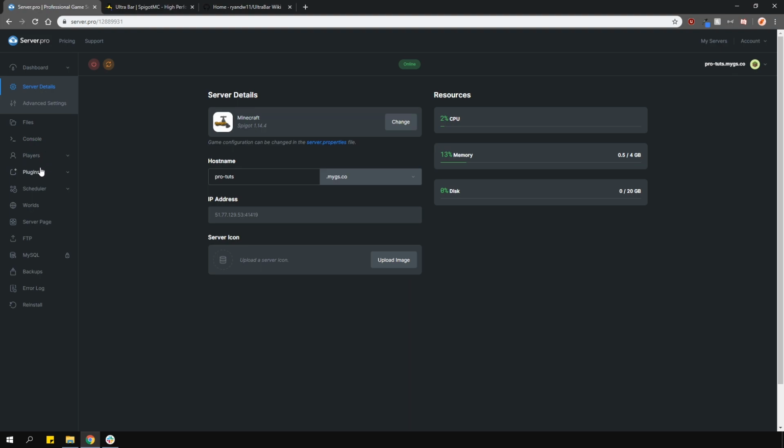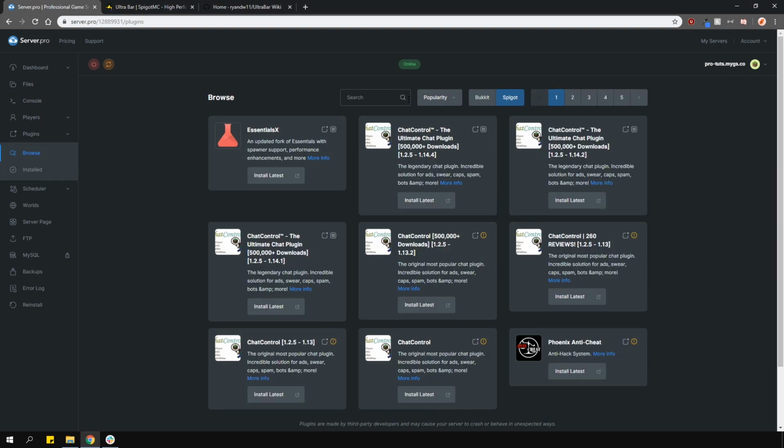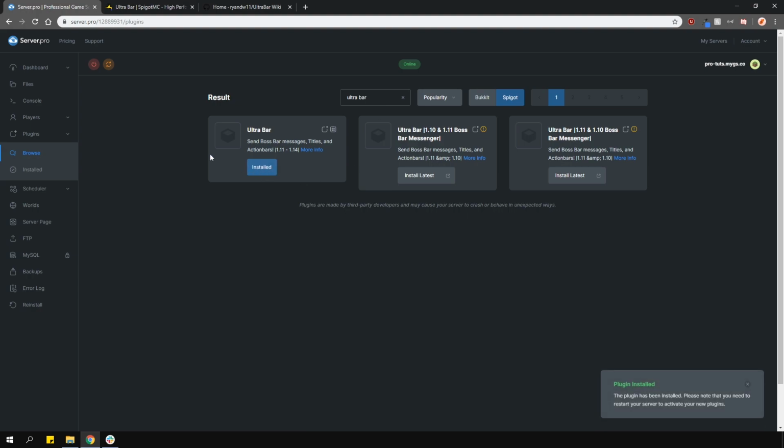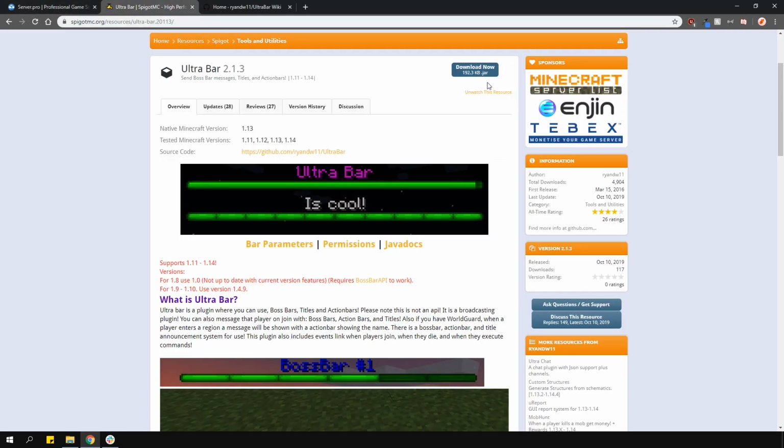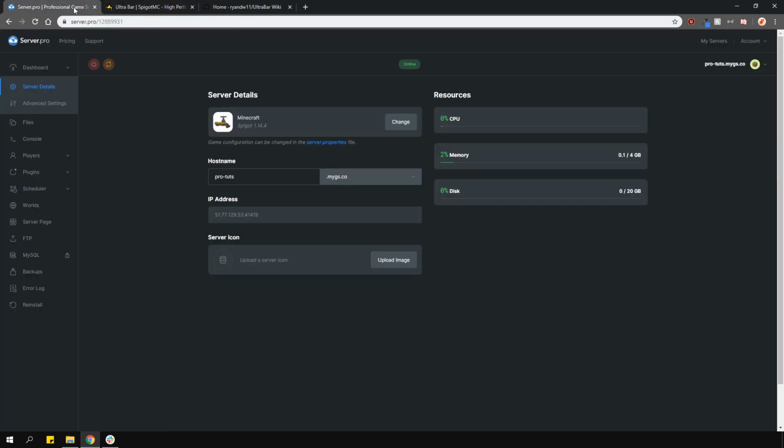To install the plugin, head over to the plugin section. Go over to the Spigot tab and type in UltraBar. Install the version that is compatible with your server and then restart. Alternatively, you can download it from the plugin page and upload it to your plugins folder manually.